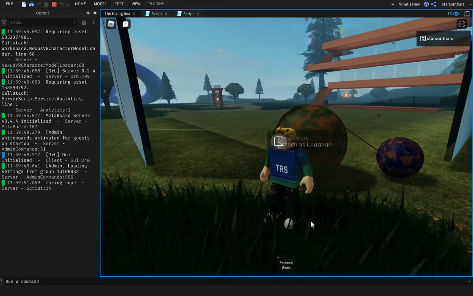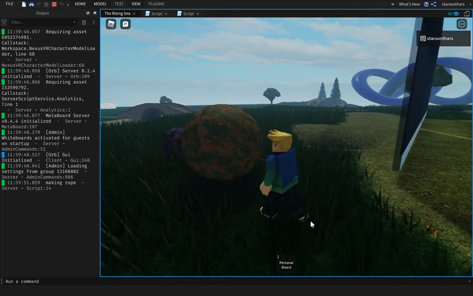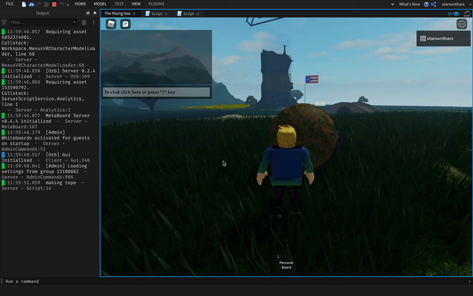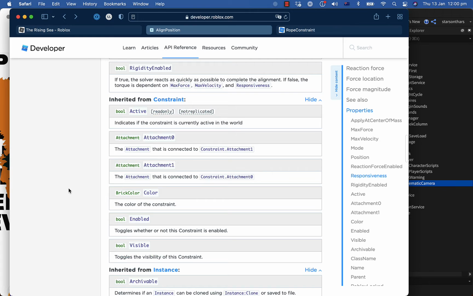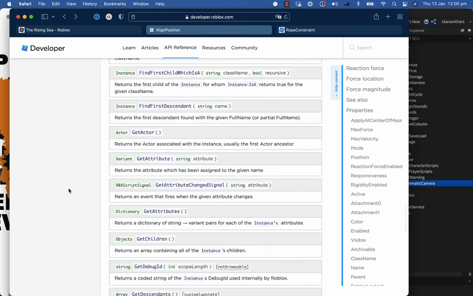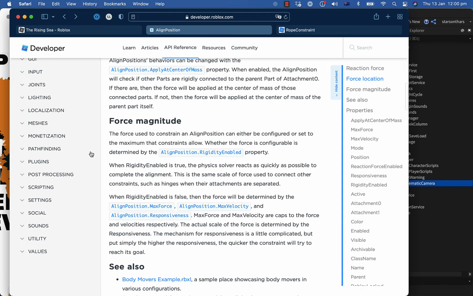Okay, but it doesn't. Okay, it is a kind of heavy part, so maybe the align position max force is not sufficient or something. You just make the part lighter. Yeah. Or I could just make this very large, whatever that is. Can either be configured or set to the maximum that constraints allow. Whether the force is configurable is determined by the rigidity enabled.